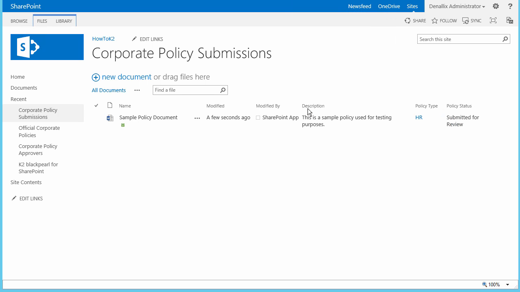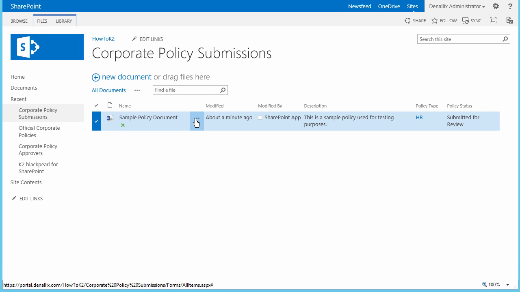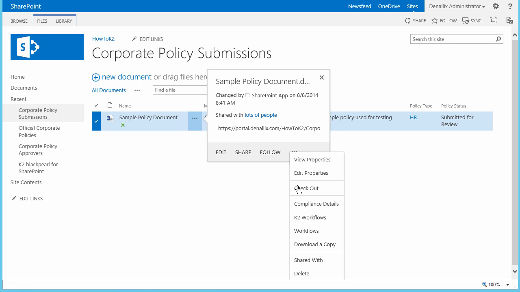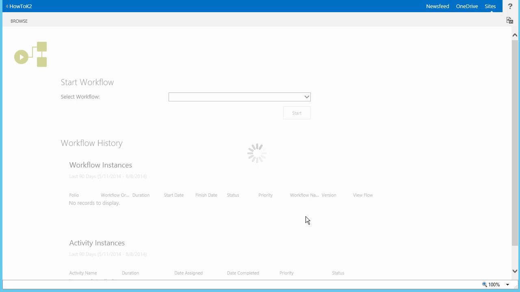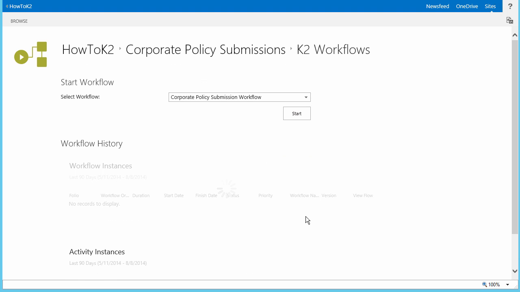After refreshing the browser, notice we can see that the policy status column is now set to Submitted for Review. This works because we added the Update Document Properties workflow step at the beginning of the process, which was configured to write back information in this column, thus giving feedback to our users as the process runs. Let's use the K2 Workflows context menu option again, and we'll verify that the corporate policy submission workflow has started from a reporting point of view.